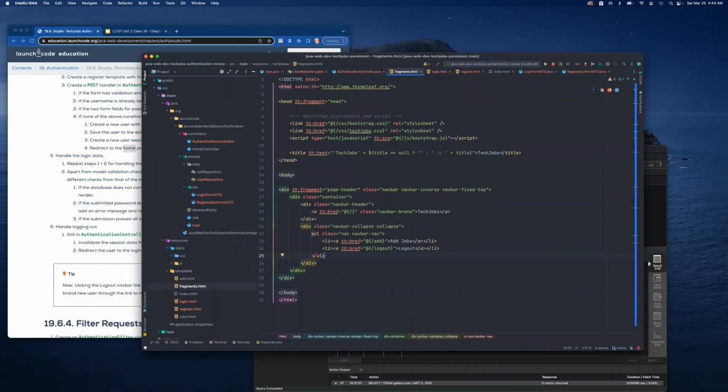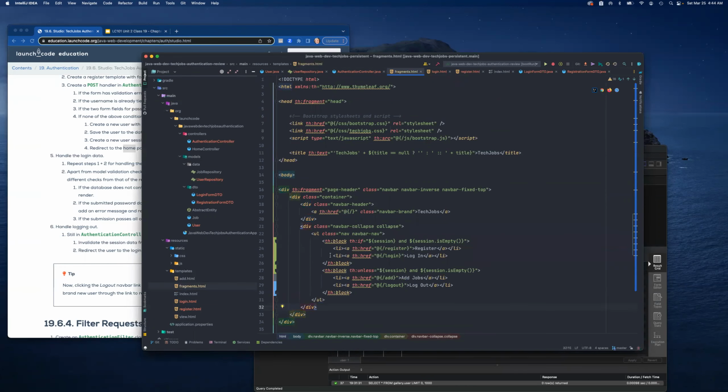So in the fragments, you can actually have a little bit of a separation between what it is you want to show them if they are logged in versus what you want to show them if they're logged out. So I'm just going to replace this right here with a list that has 2 TH blocks in it. And this one says, if there's a session and the session is empty, then only show register and login. Otherwise, show them add jobs and log out.